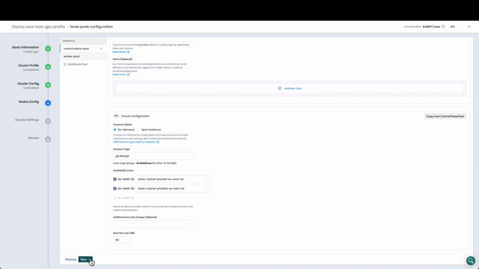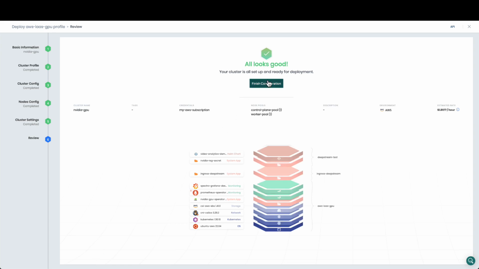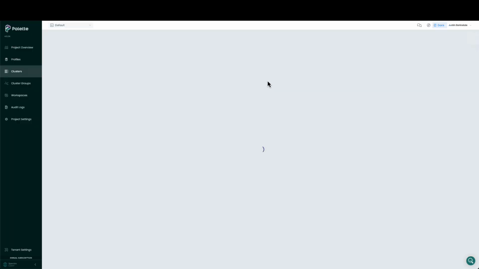As part of the options in Palette, we simplify Day 2 operations, such as OS patching. By default, this is enabled. For the purposes of this demo, we're disabling it. Everything looks good. Let's click Finish and watch the cluster deploy.